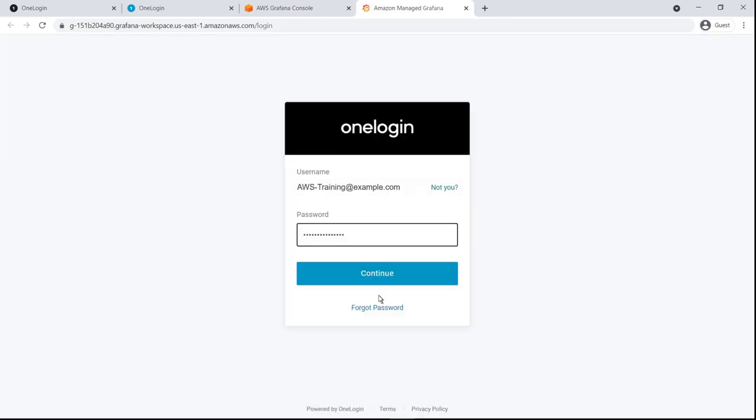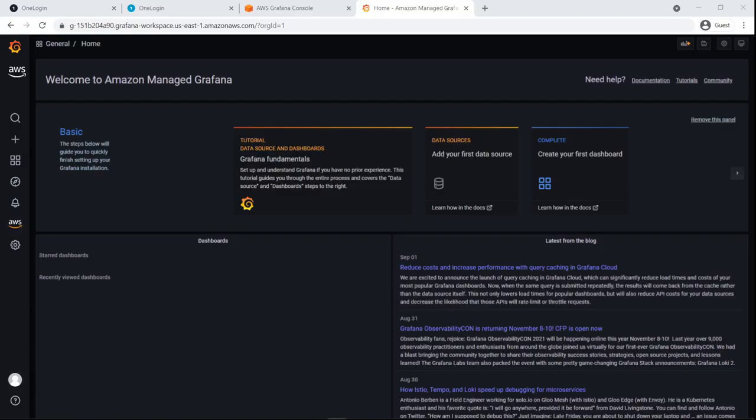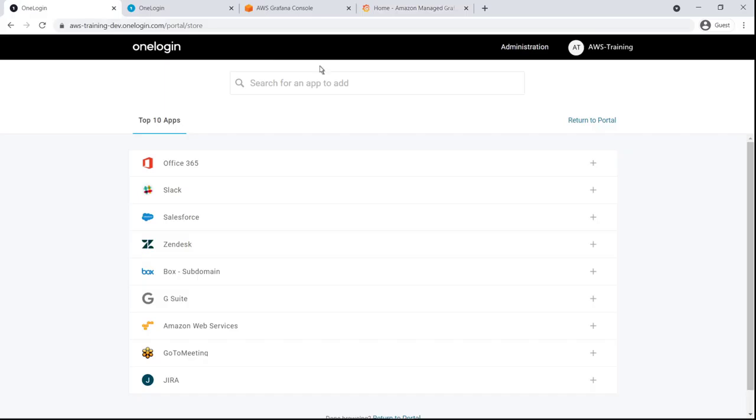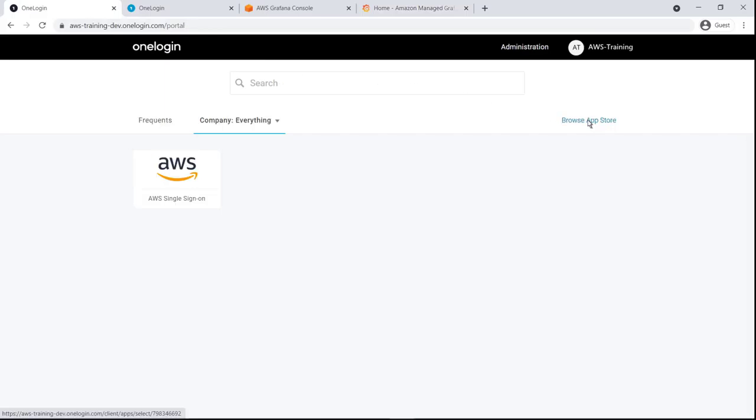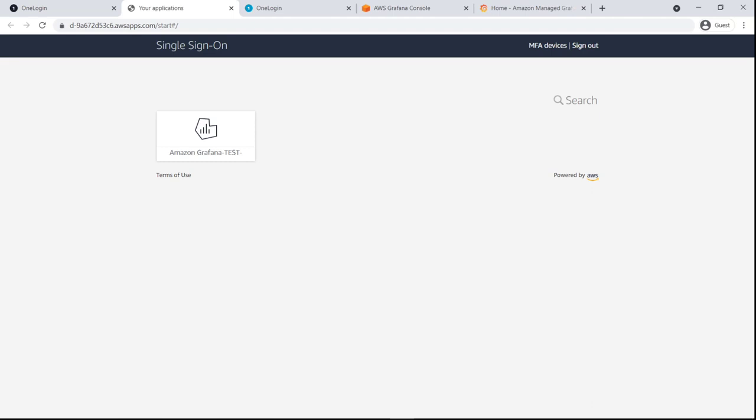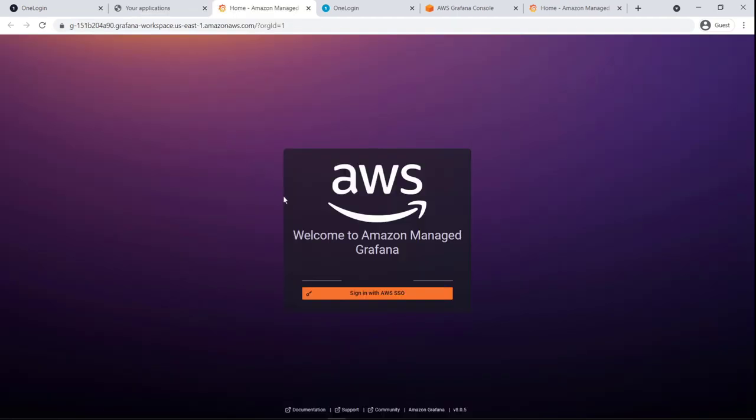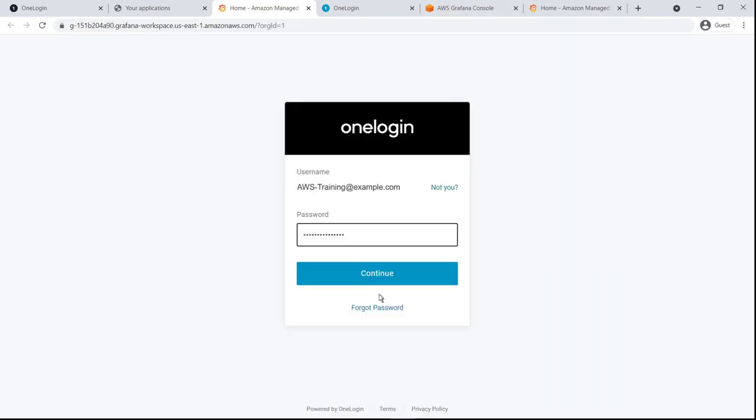As you can see, AWS SSO has directed us to OneLogin. Let's enter our OneLogin credentials. We have successfully signed in to AMG. Let's return to the OneLogin portal to try signing in another way. Notice that AWS SSO is now present in the portal. We are now in the AWS SSO user portal. Since we linked AWS SSO to AMG, we can now access AMG through this page.